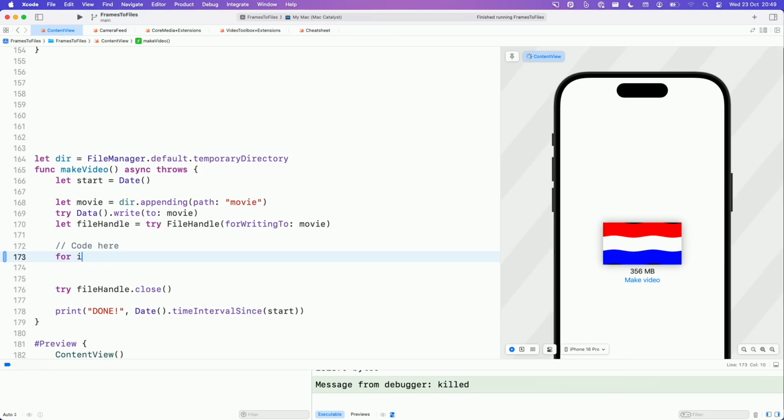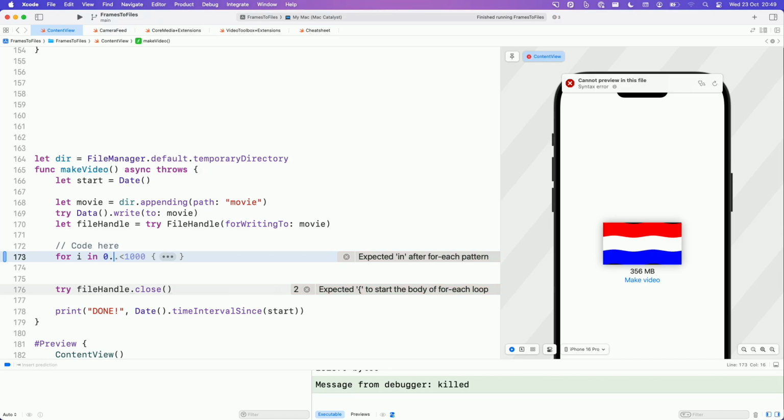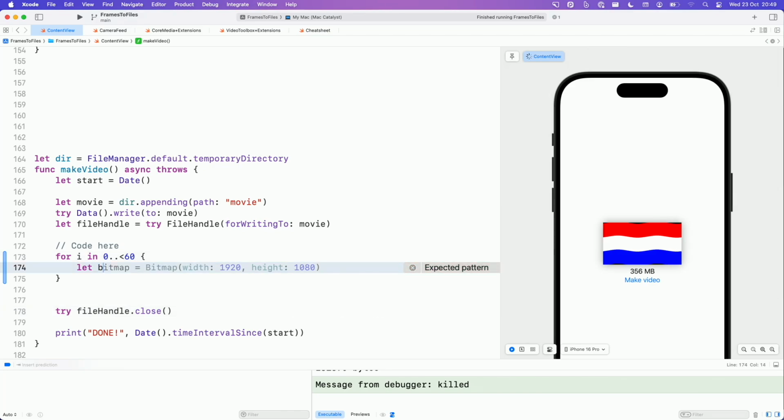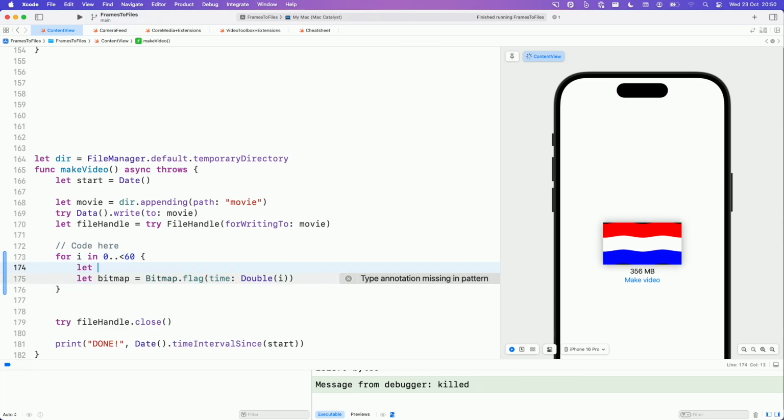Let's create, so I need all those video frames, and I'll create them, because we have a function for that anyway. So I want to call the bitmap function flag, but I need a time. The time is 1 divided by 60. I don't know how to make sure they're floats, but now they are.